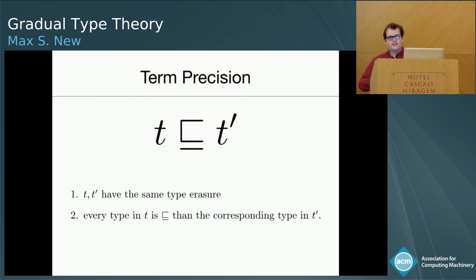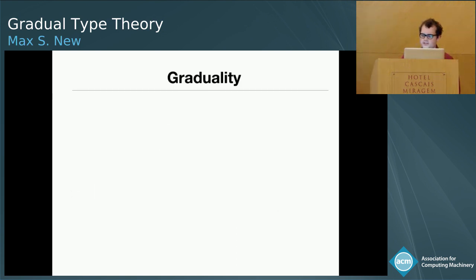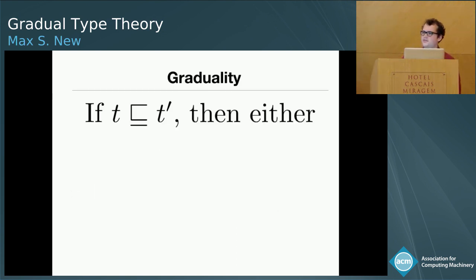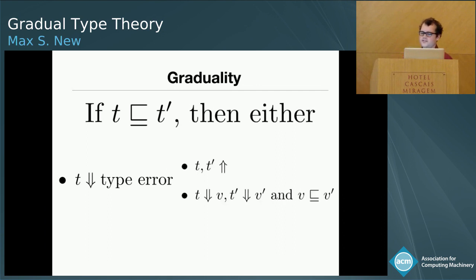And then from that, we extend the type precision relation to a term precision relation, where we say that T is more precise than T prime if they have the same underlying code, and every type in T is more precise than the corresponding one in T prime. So we think of T as the result of making the types in T prime more precise. And then the graduality theorem is that if T is more precise than T prime, either T reduces to a type error, in which case we don't know anything about T prime's behavior, or otherwise they have the same behavior. They both diverge, or they both reduce to values, and then you can extend this easily for other effects.